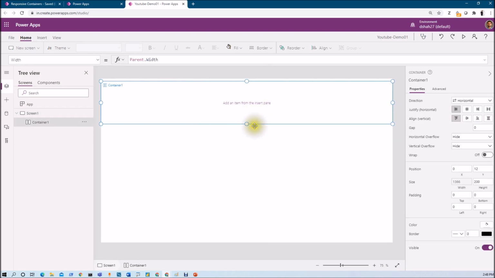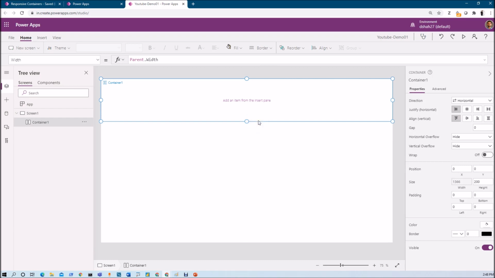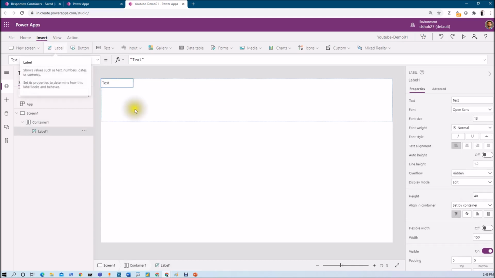So this is one container that is being added on the screen. Now horizontal container will place all the controls horizontally on the screen. Now let me add a few controls into this particular container. So let me just click on add an item from insert pane, or you can just go to the insert. Let me just add one label inside the container.